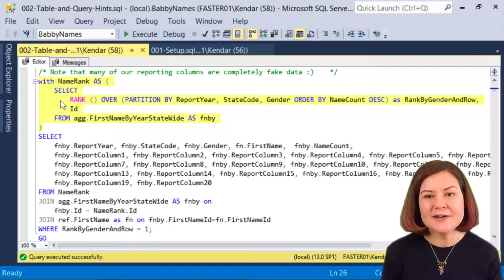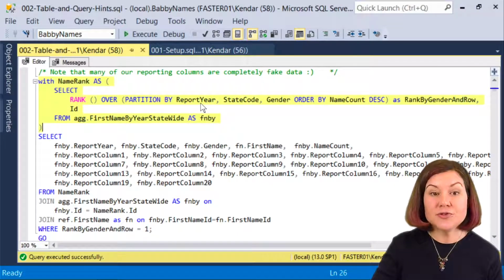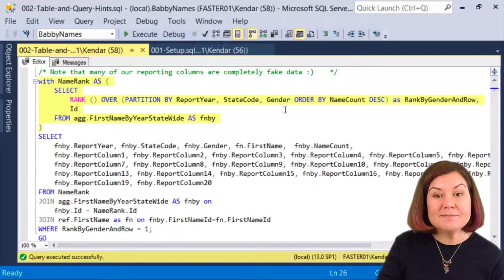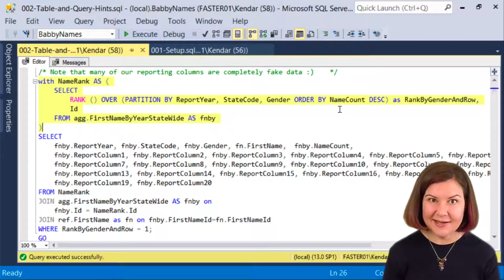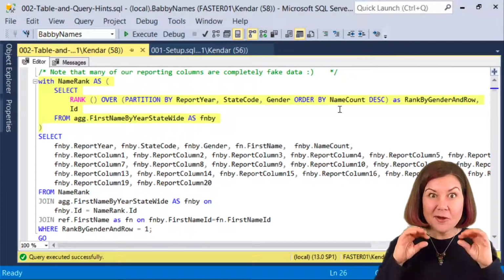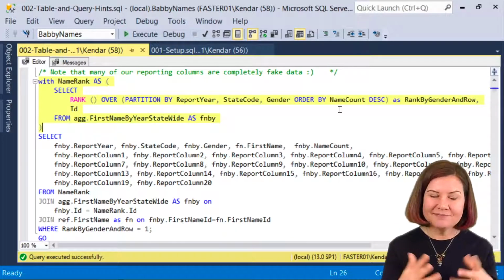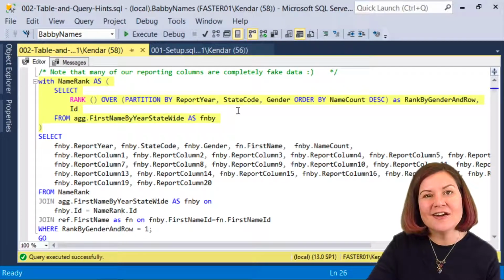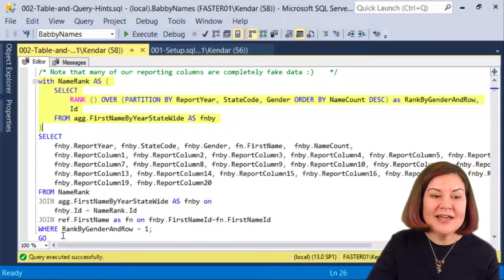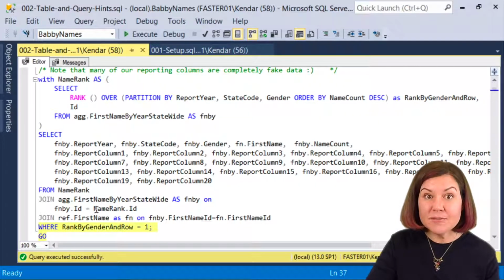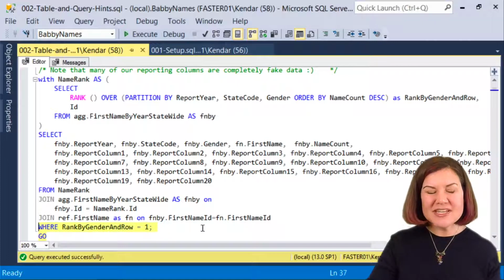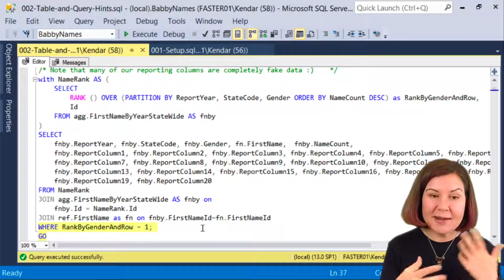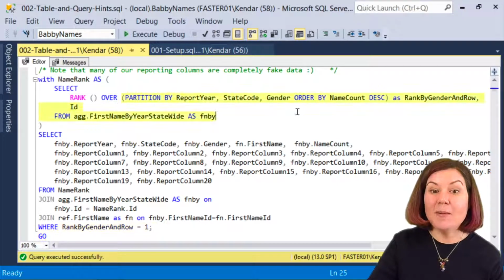And what we're doing with rank here is we're saying we want, for those groups, for a given report year, state code, and gender, we want to rank the babies based on the name count column descending. So the babies who have the most names will be ranked number 1. The most popular baby names for that given year, state in the United States, and gender. Later on in our query, we are pulling from the nameRank CTE, and we're saying we only want the babies who are ranked number 1. We only want that number 1 most popular name for each of this combination.